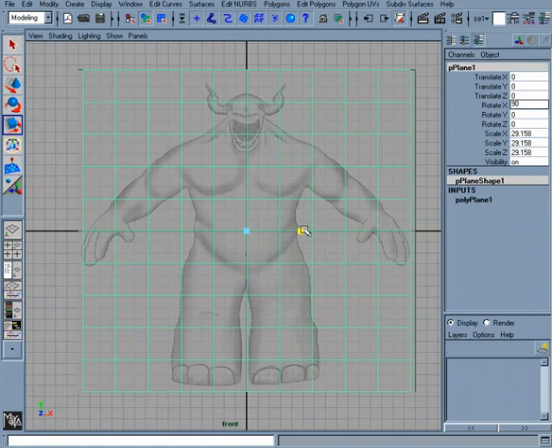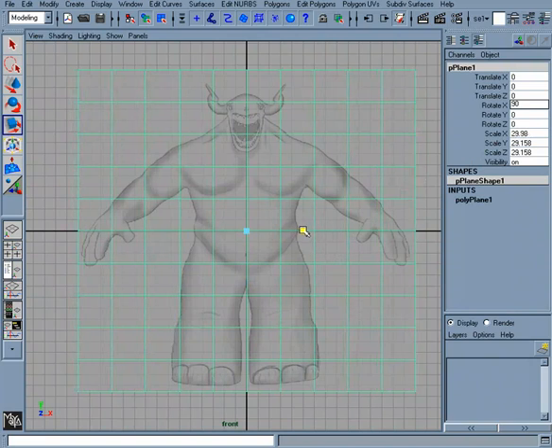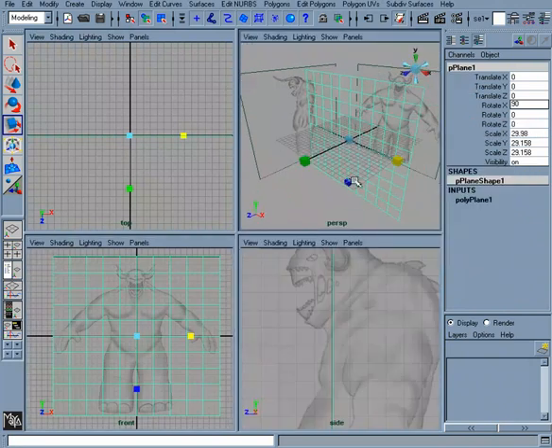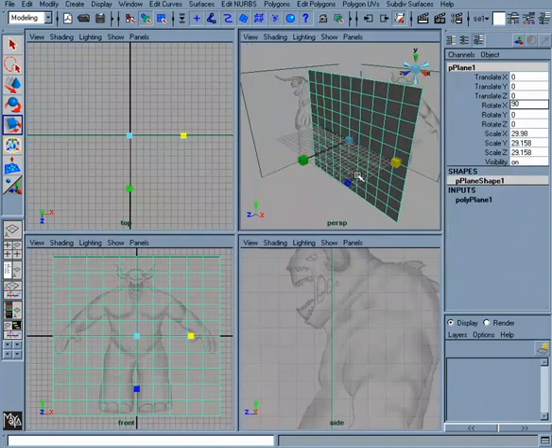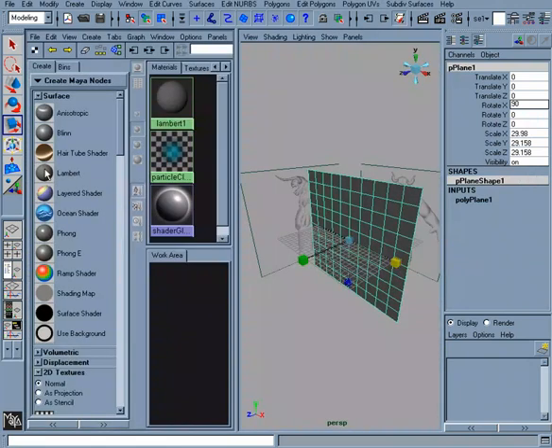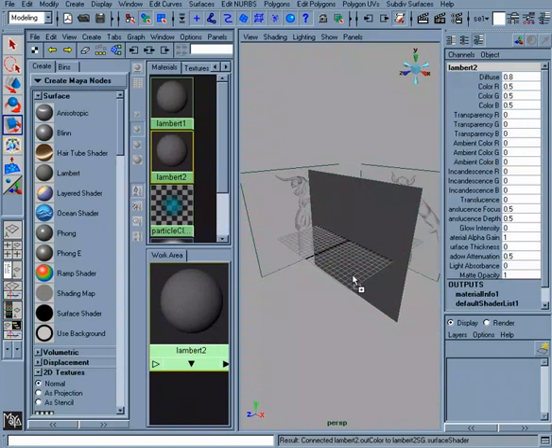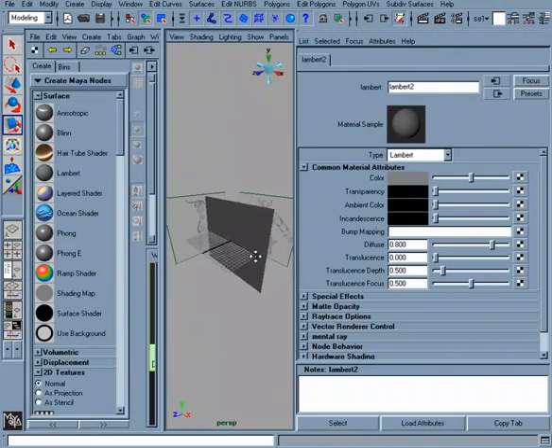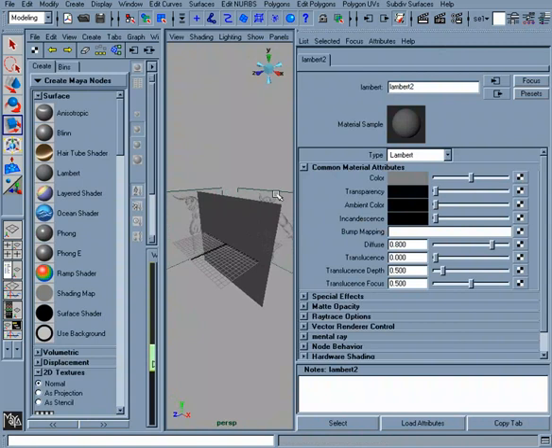You might need to do a little bit of coercive scaling on this in order to get it to the exact same size. Okay, so here's my image plane. Switch to a shaded view, and what I can do is add a new material to this, let's say a new Lambert. Now I can texture that Lambert with the exact same texture that's being used for this image plane.